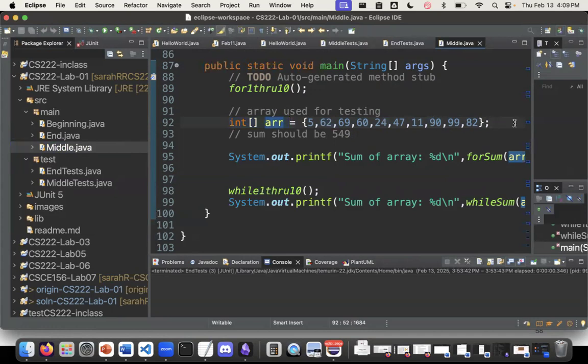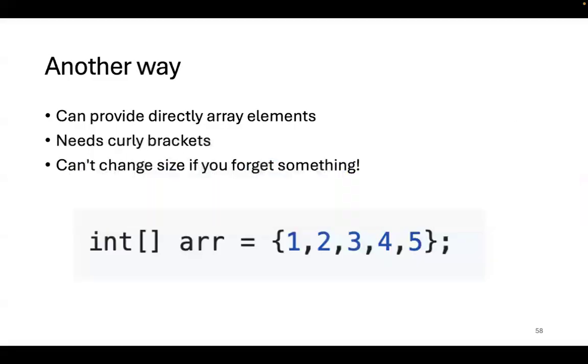Okay, I'm going to go back to the slides. You can't change the size of this if you forget something. So if you forget something, then you need to make a new array later and add everything that you actually want to be there. Number 17. If you write this down, I'm happy. The packet is mostly just to help you remember what's going on.